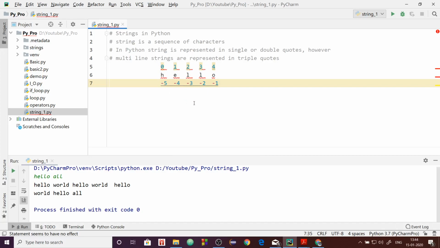But it also supports negative indexing. So the last element is -1, as in length of a string minus 1. Second last is length of a string minus 2, so it is -2. Third last is length of a string minus 3, so it is -3. Fourth last is length of a string minus 4, it is -4, and so on. So both negative and positive indices are supported. Positive indices are supported from left to right starting from 0. Negative indices are supported from right to left starting from -1. Fine.